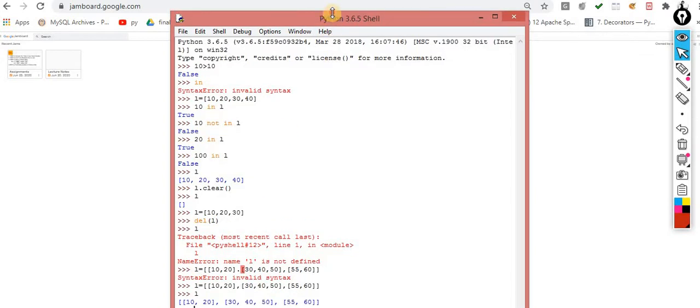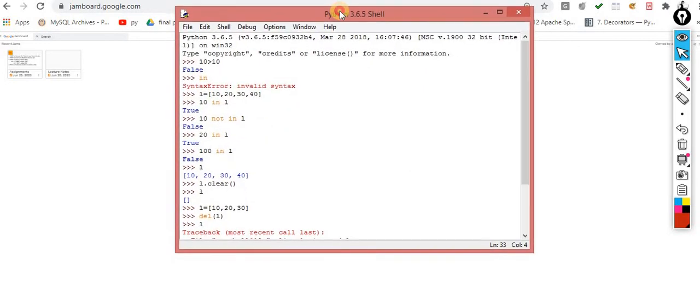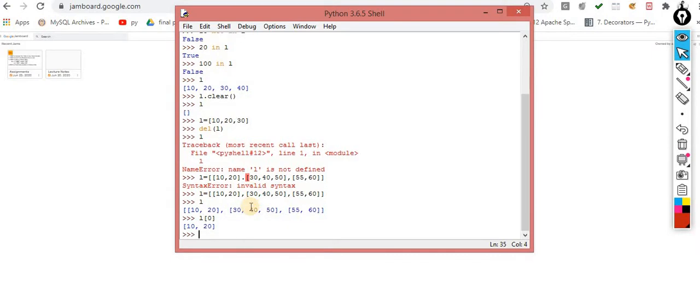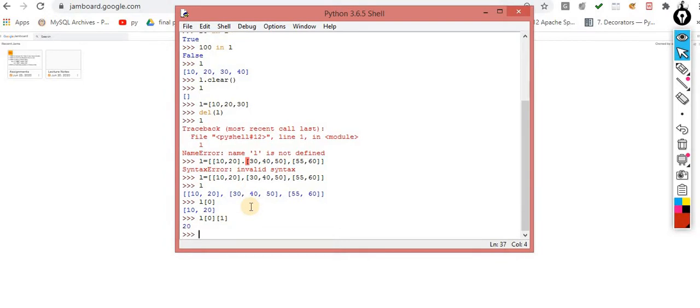Now you want to process the 0th index. For processing the 0th index, you simply use the concept of slicing. Now you are getting 10, 20. But what I want on the 0th index, again I am getting one list. Again on that list I want to process the first element. So you are getting this 20. Okay.